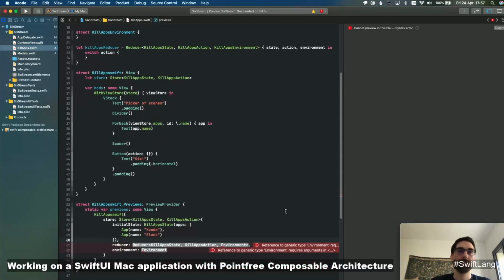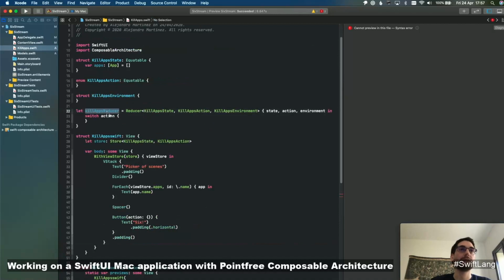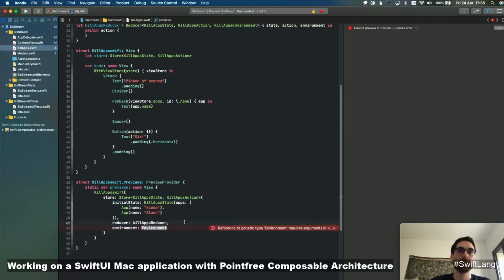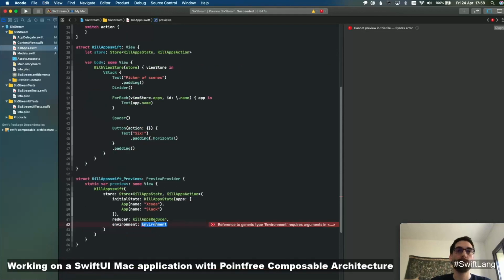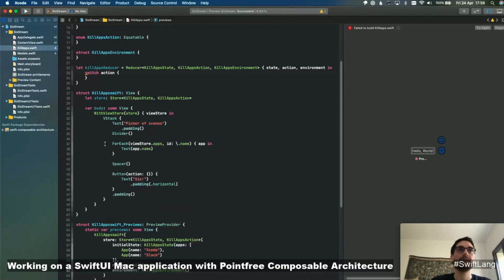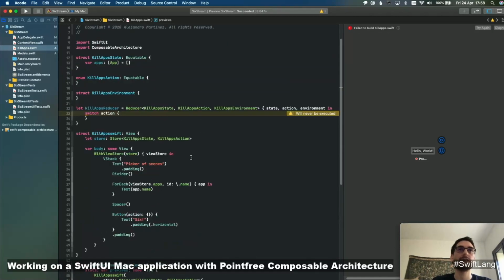So we have the three applications. That's my initial state. The reducer is basically where the business logic is. This guy here. And the environment, here is where we need to create a form. But for now, we're just gonna leave it there. So right now, if I try again, it should work in theory.